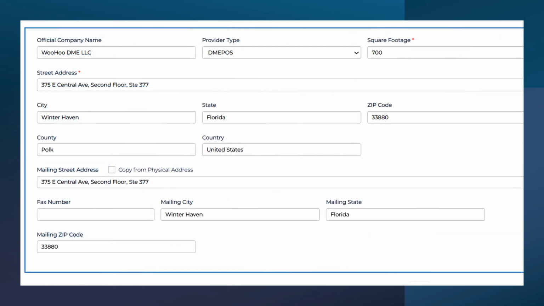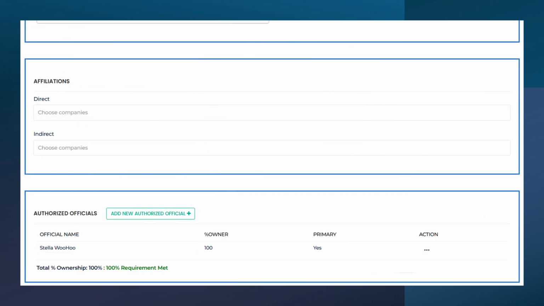As we progress through the onboarding process, we will identify all associated affiliations and confirm the designated authorized official responsible for your organization's compliance and credentialing activities. In this organization, there is only one designated authorized official, Stella Woohoo. All official correspondence, contract approvals, and regulatory verifications must be processed through or signed by the authorized official on record. We ensure all credentialing, payer enrollment, and compliance documentation reflects this designation.